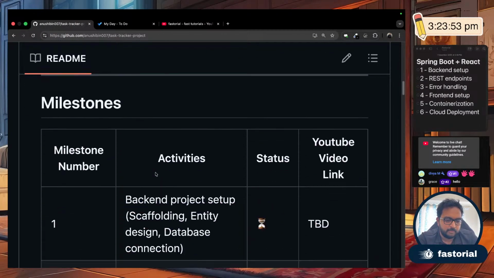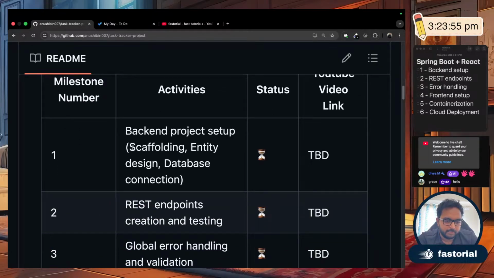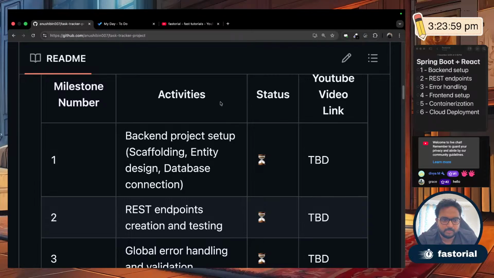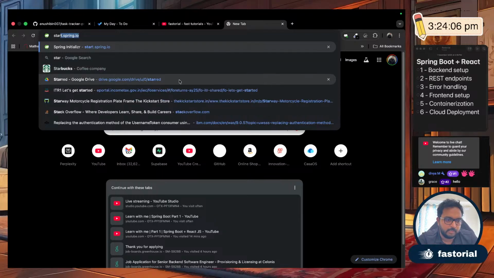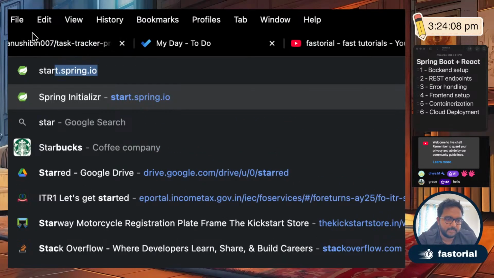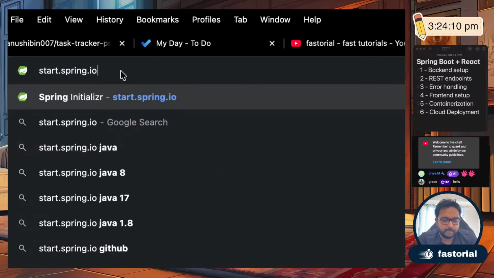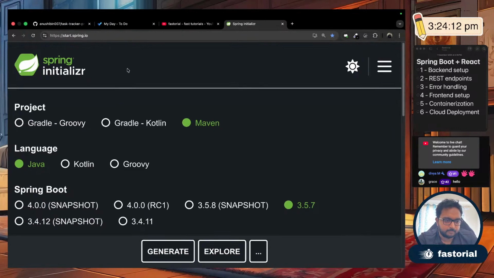So how to start? The first thing we are going to do is set up the backend project. What is the backend project? It's a Spring Boot project. So let's scaffold the Spring Boot project. For scaffolding a Spring Boot project, you go to start.spring.io. Go to this website and you'll see it's called Spring Initializer.